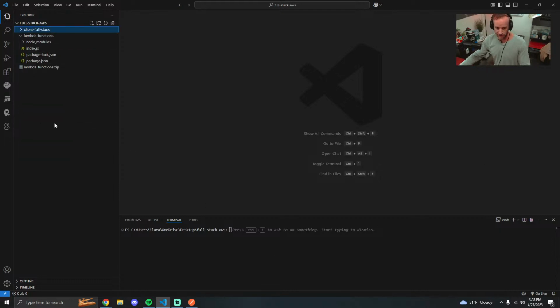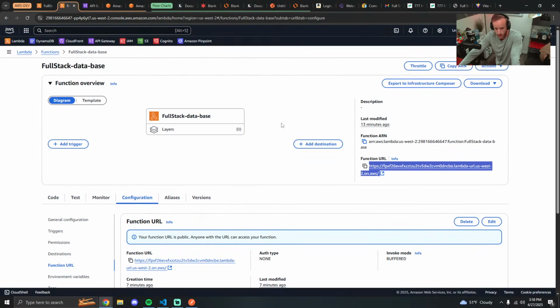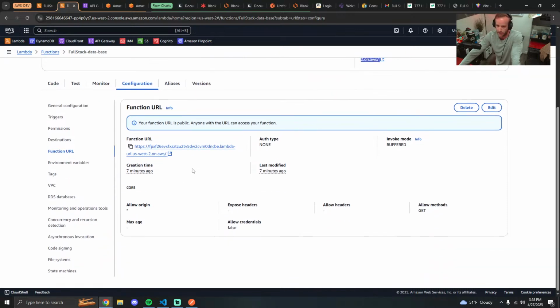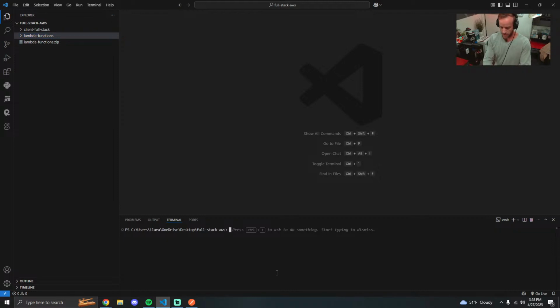So we created the Lambda function from inside VS Code, created a zip file. Then we threw that into our Lambda function, created a function URL, so then our React front end could fetch the data. We allowed CORS all, so we're chilling there. So theoretically, we should be good. Client full stack. npm run dev.